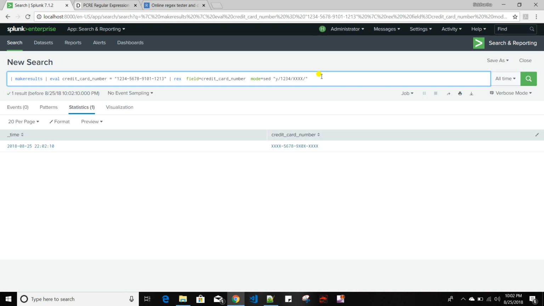So if I run this one, if you see now, the first 1 2 3 4 has all been replaced with xxxx. It did not touch the second portion. In the third portion, only one has been replaced. Even in the last portion, the same thing has been replaced as well. So this is how the whole rex command works.